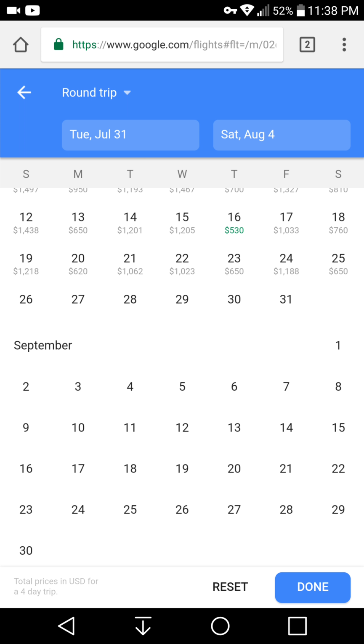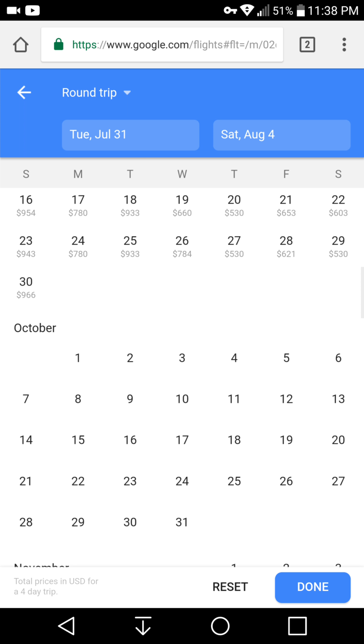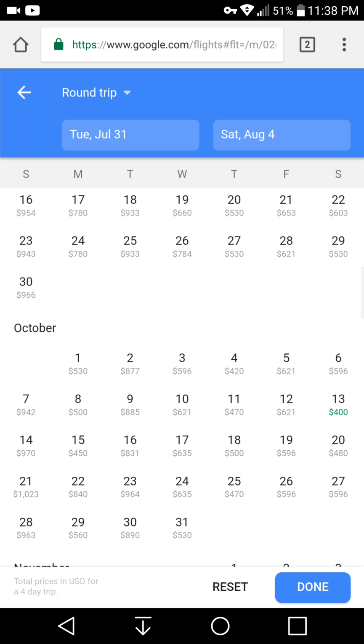You see the green one here? This is 530. It's green because it's ridiculously less expensive than everything else on the screen. And now it's no longer green because now there's a $500 one. We're going to keep scrolling down to October. Yep, October 13th, $400. So I'm going to click that as my start date.